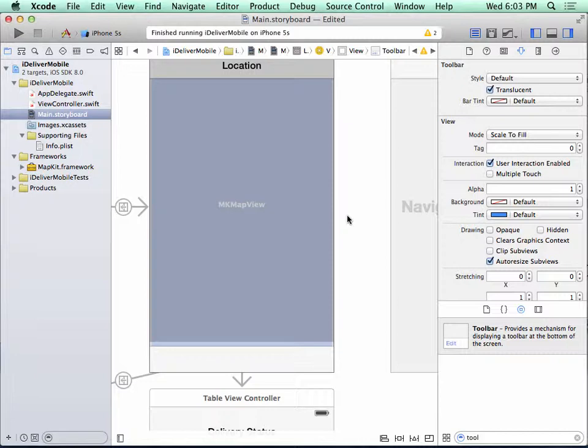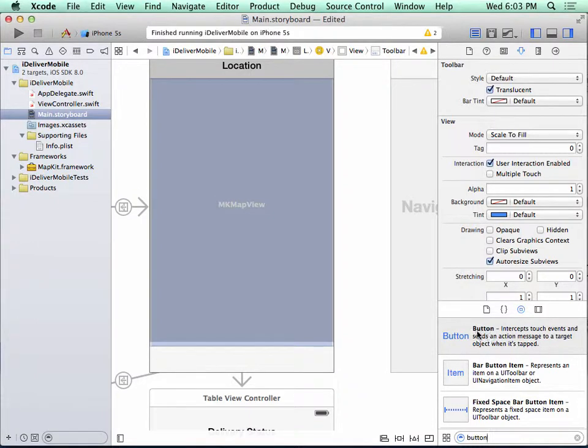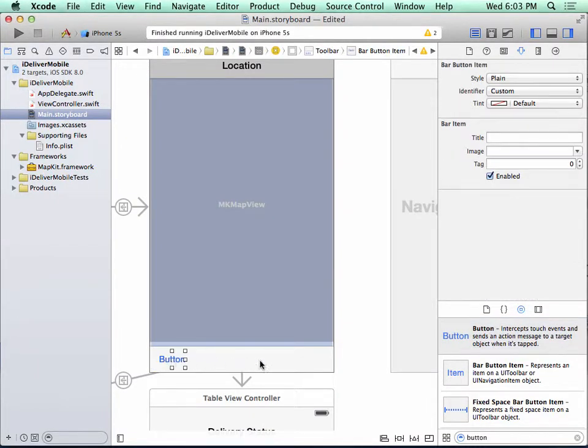Now we need to go back to the object library. We're going to drag a button, just a plain old button. Again, I can just type button. See, there's a variety of buttons. The one we want is just plain button. Grab this, drag it over, and put it on this side. And you can see it does keep it on the left side of the toolbar for us.